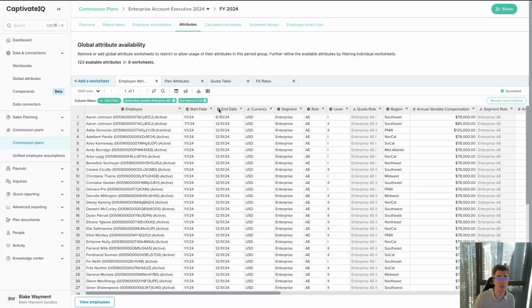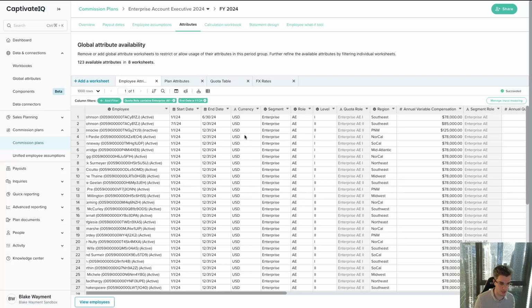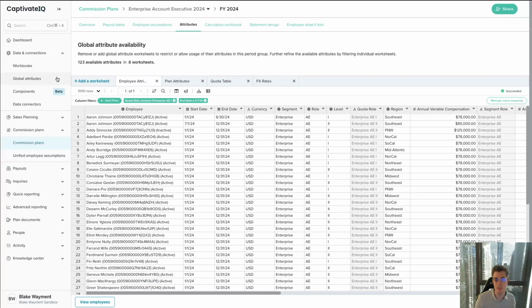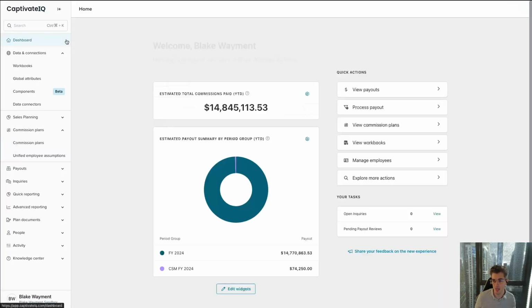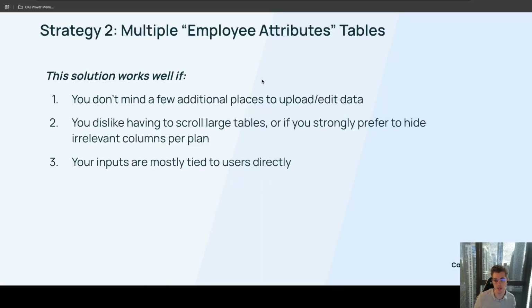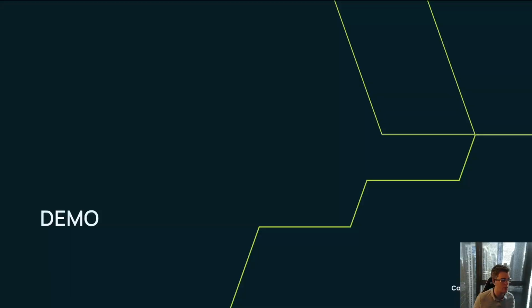So if you adopt this strategy, when you look at your enterprise AEs, you'll only see enterprise AE stuff. You'll only see CSM stuff in the CSM plans, etc., etc. And if that makes your heart happy, you feel really good about that, and you don't mind having to be responsible to update things in a couple more places, that's worth it to you, this is a great strategy. Now we're going to reset again as we go into our third strategy.